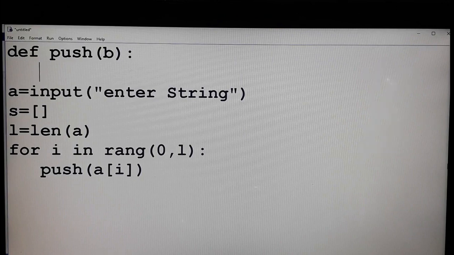Now, I want to push into the stack. Stack is already defined there. S is the stack. So, I can write S dot append of the variable b. There is no need to accept the character there. Already you accepted the string and stored it in the variable, and passed the first character of the string into the variable b. And that is pushed into the stack. S dot append of b. Now the first character is pushed into the stack S.